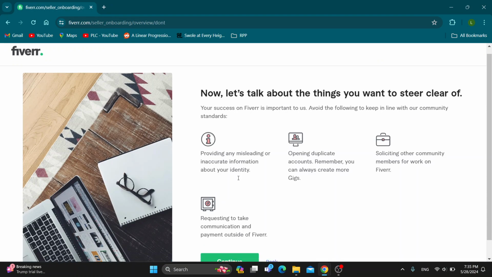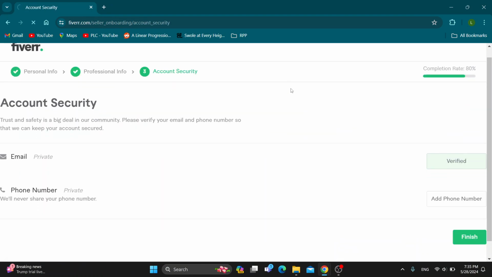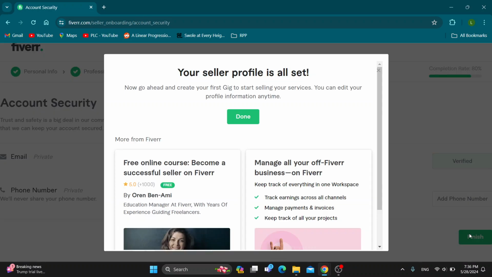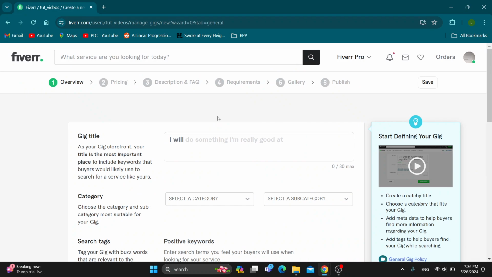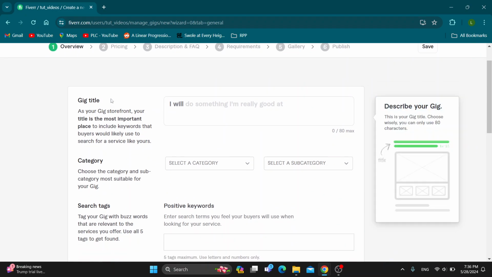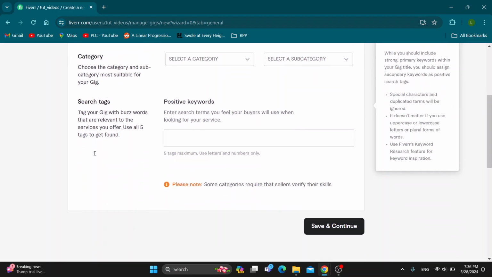As you can see, this is going to enable us to fill out all the info to verify ourselves. After finishing that, we can get started posting a gig. As you can see, here is the option where we can provide all our info such as gig title, category, search tags, and so on.